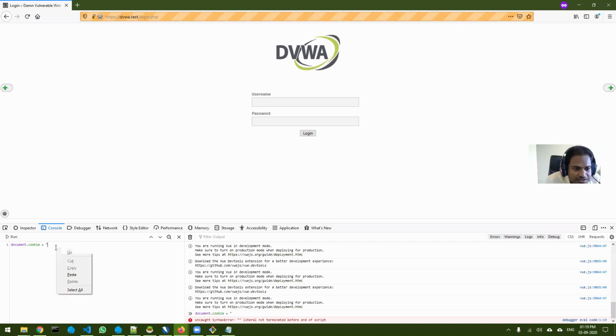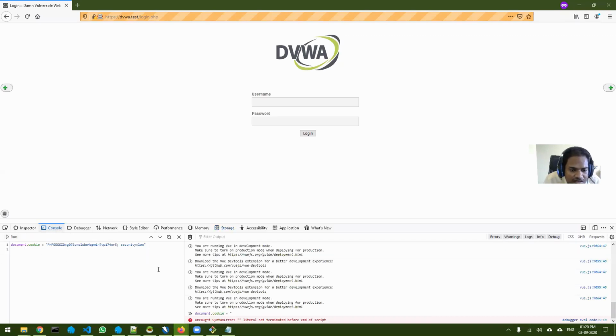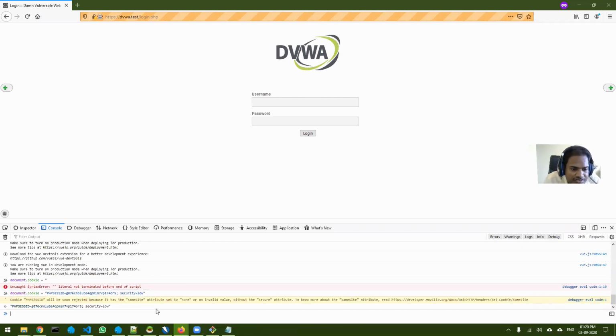It is a security feature of Mozilla, so that's why it was not allowing. I have just typed allow pasting, and now it is allowing me to paste. Now after I do this, press enter. Let us go to storage and check whether this is saved. I think it is not yet executed. This console is slightly different. Now it is executed.